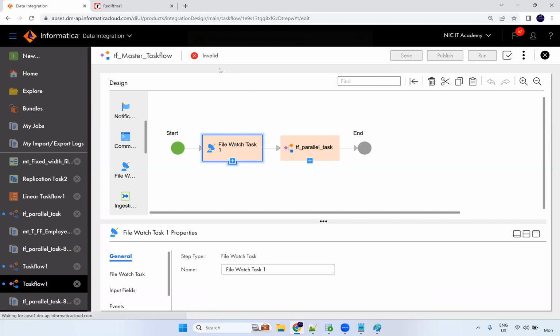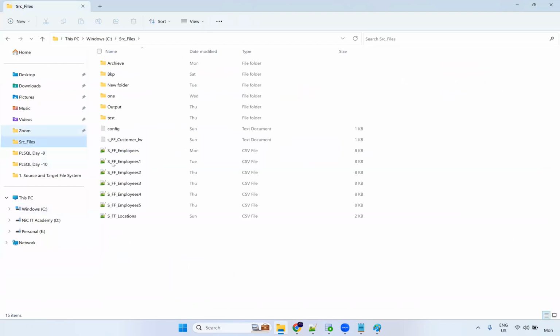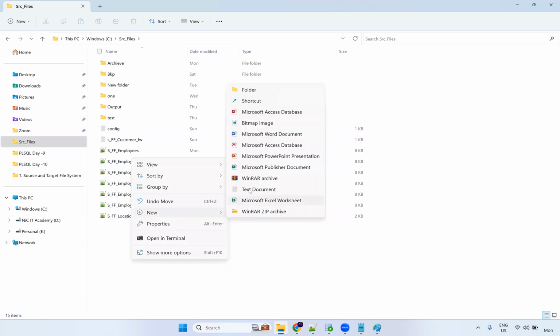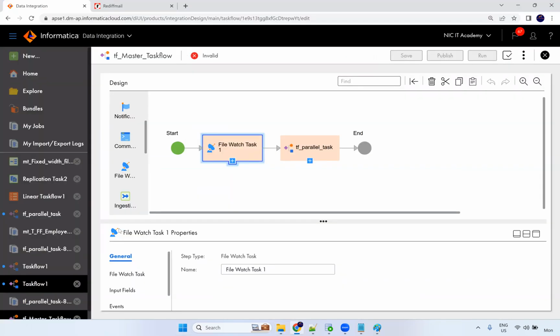So I will save this. It will be invalid only. File watcher. See here, I will go to the source file. Here I will check some file. Okay, some file. Just I will take file name is touch file. Simply, if this touch file is available, that means we are good to run this particular flow. Okay, so we have to wait for that file.